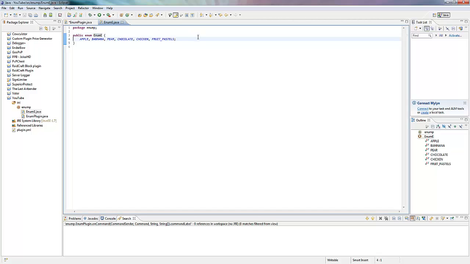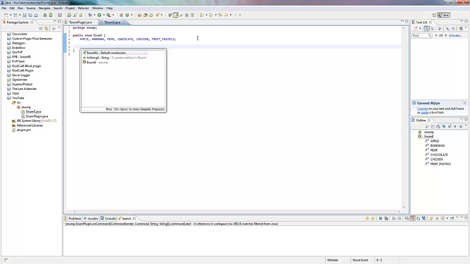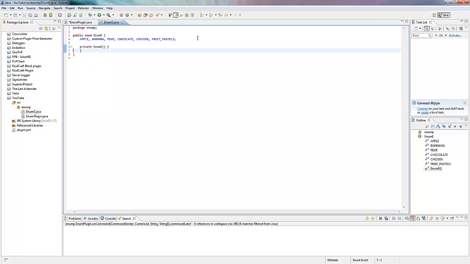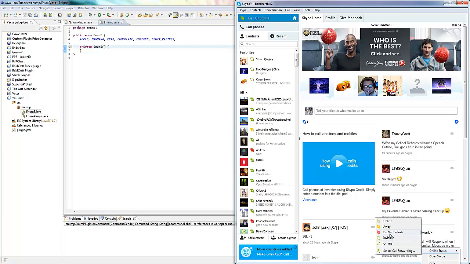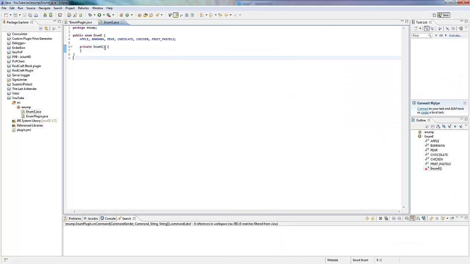Now at the moment, these foods are a bit boring. We want to give each food a name. So in here we just want to hit control space and then enter. Okay, so in here we're going to put what we want them to have. We want them to have a name, so let's put String name, and we also want them to have a boolean called healthy. Are these foods healthy or not?